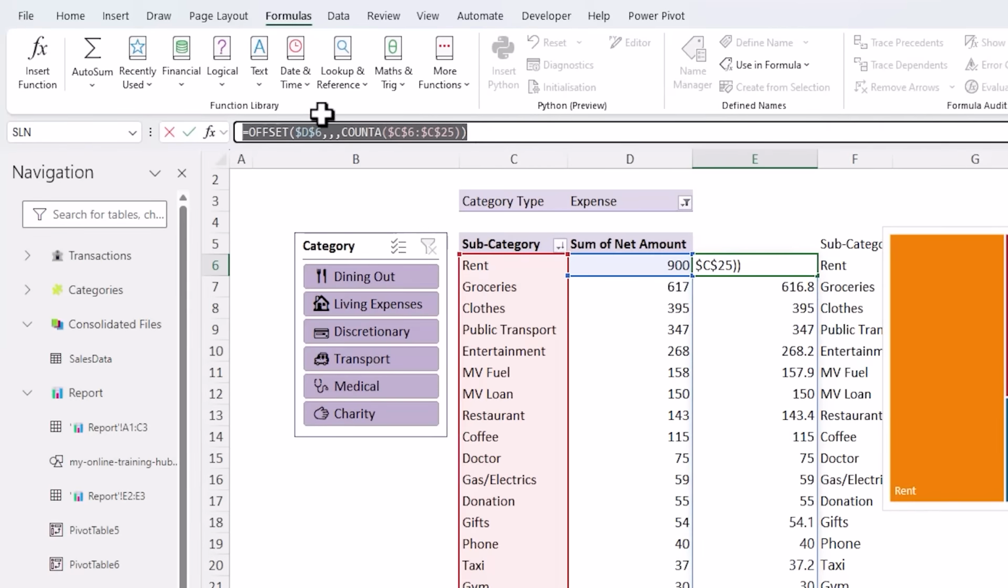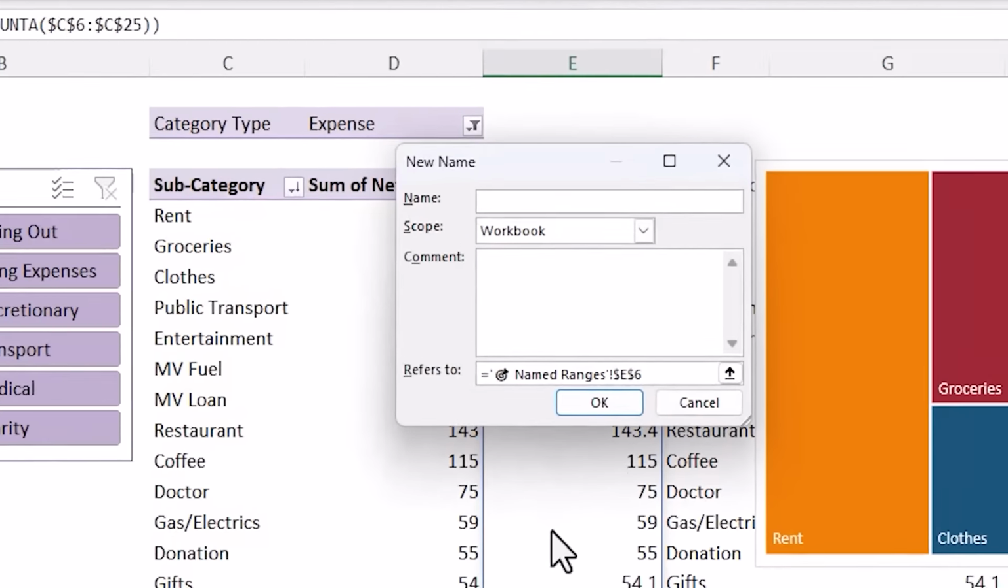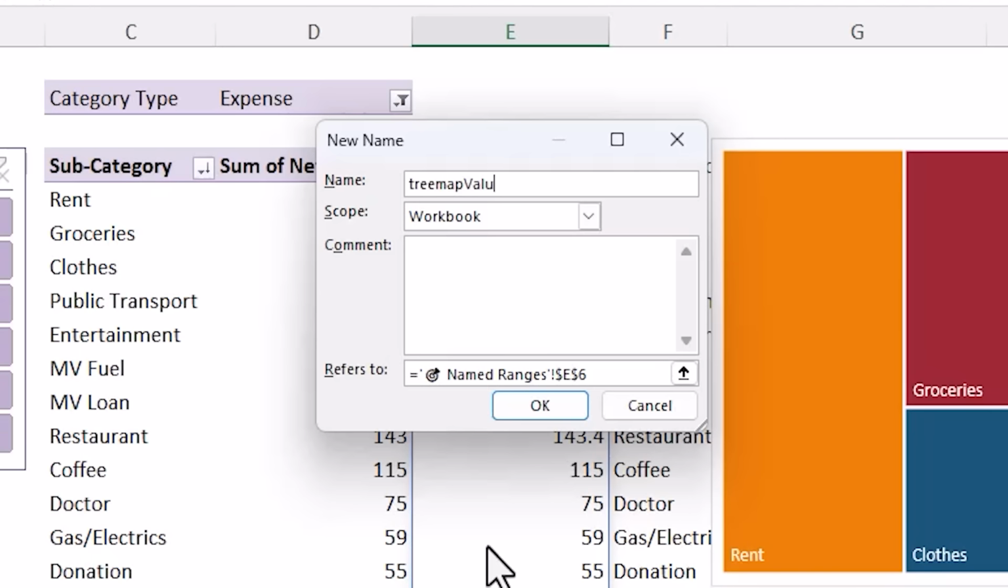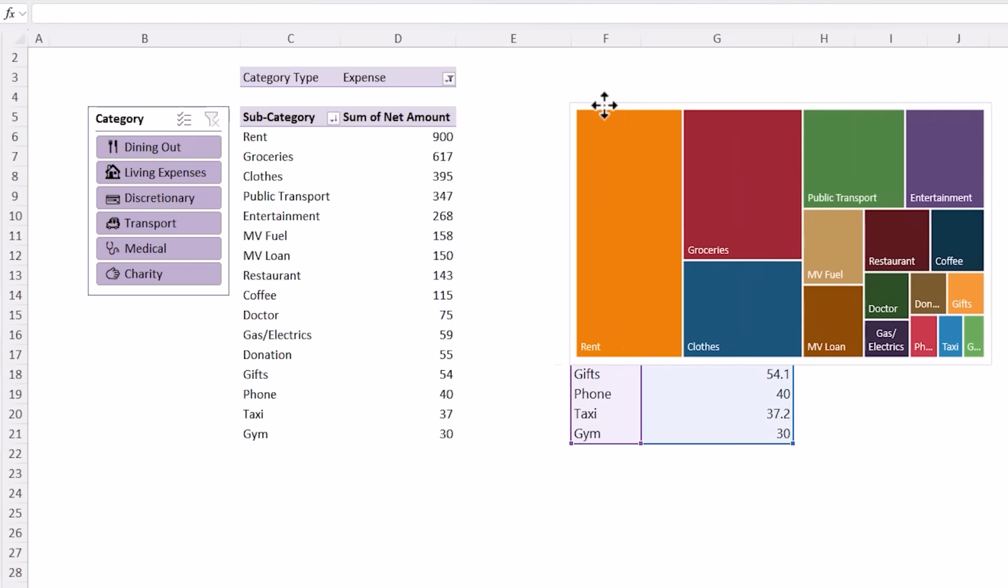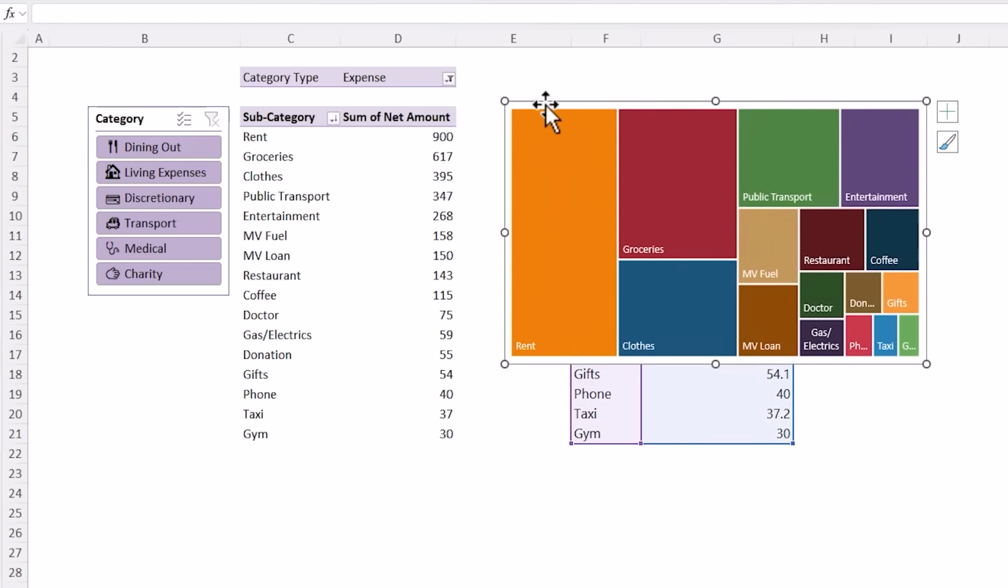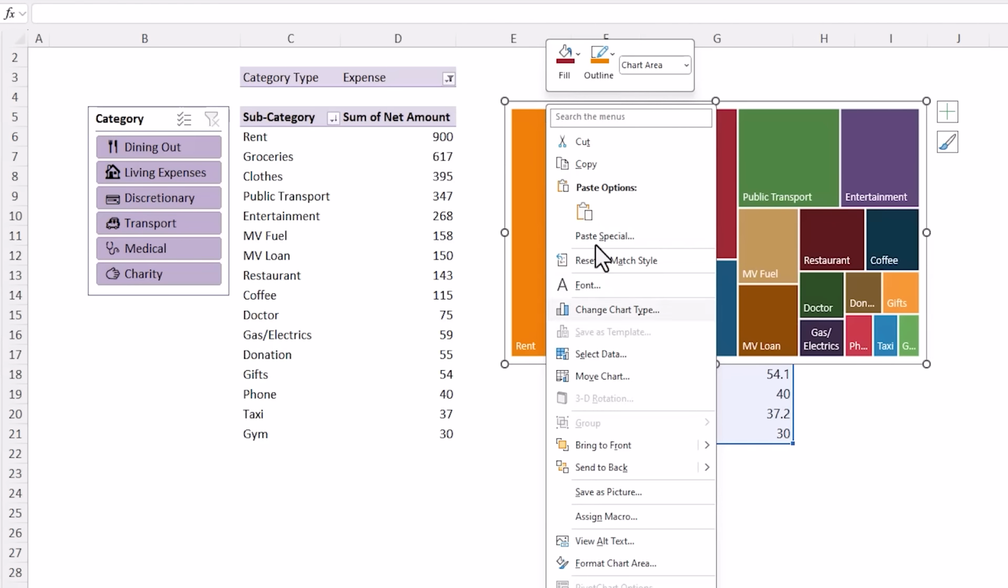Let's copy that formula. We'll define another name. This will be my TreeMapValues. And in the Refers to, I'm going to paste in the formula. Click OK. Now I don't need OFFSET here anymore. Let's select the tree map and we'll go in and apply those names we've just defined.